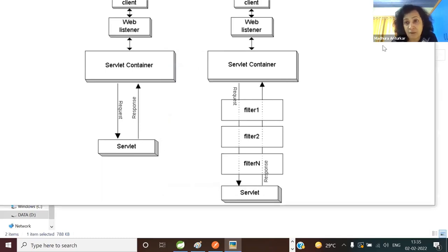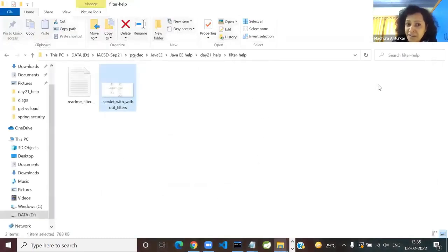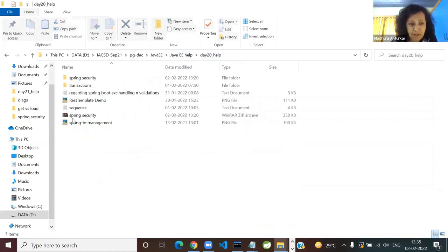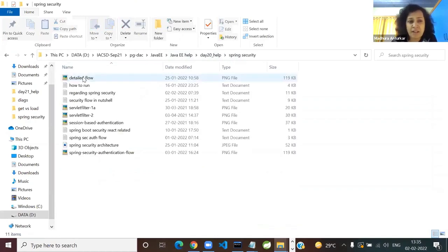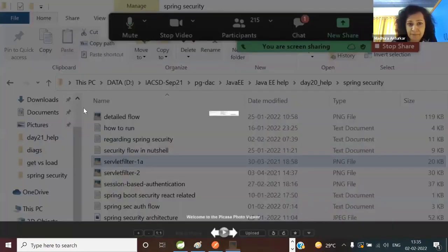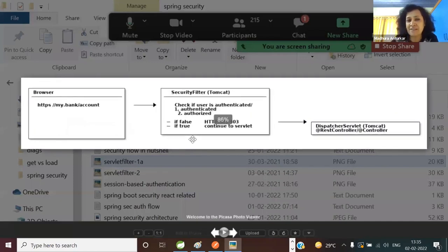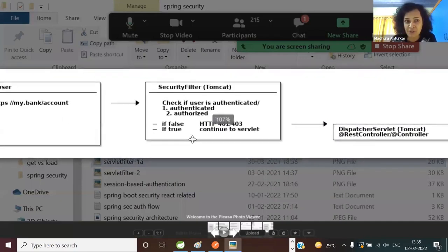So this was an important point. I can't start a Spring security discussion without telling you about filters. So now you have got that Spring security, and check this. So look for servlet filter 1A. This is a very small example, but tells you sufficient things.